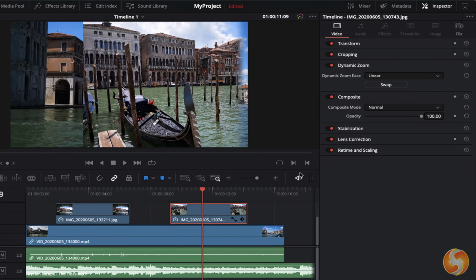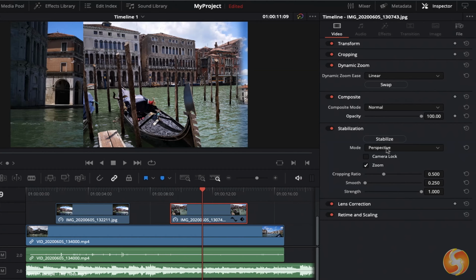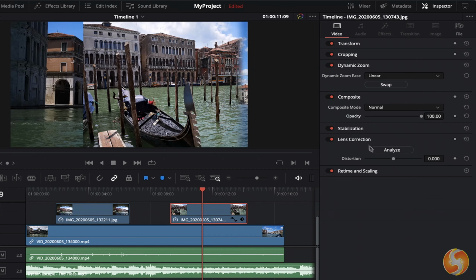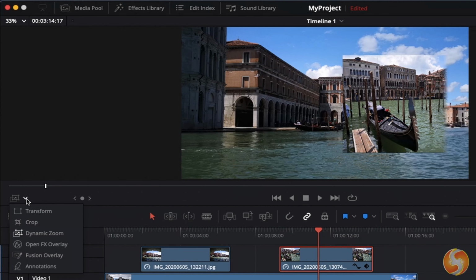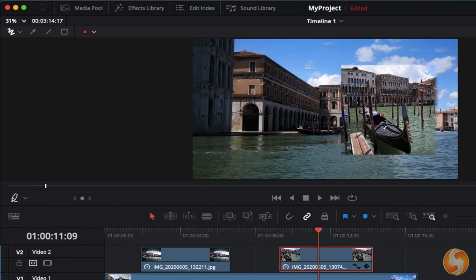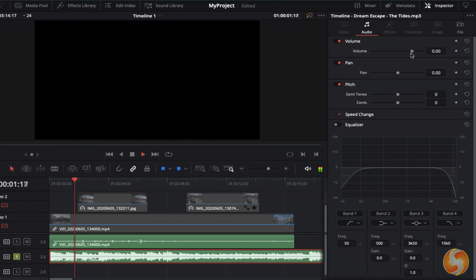In addition, you can go to Composite and add transparency. Stabilization to remove shakiness from any video, and lens correction to remove any distortion given by your camera. Another useful tool is called Annotations, and allows you to drop notes and sketches by clicking and dragging on the preview.